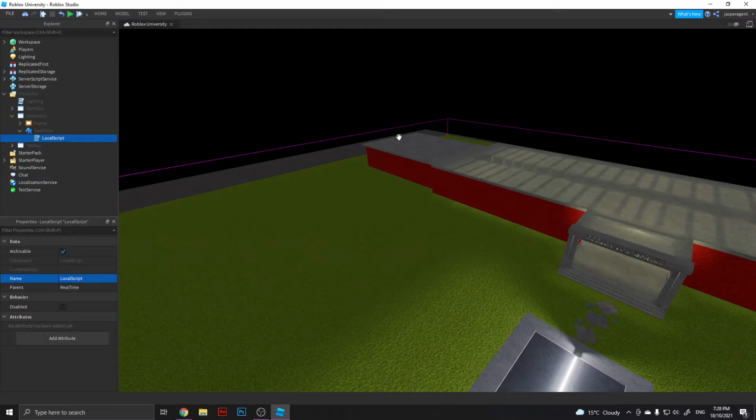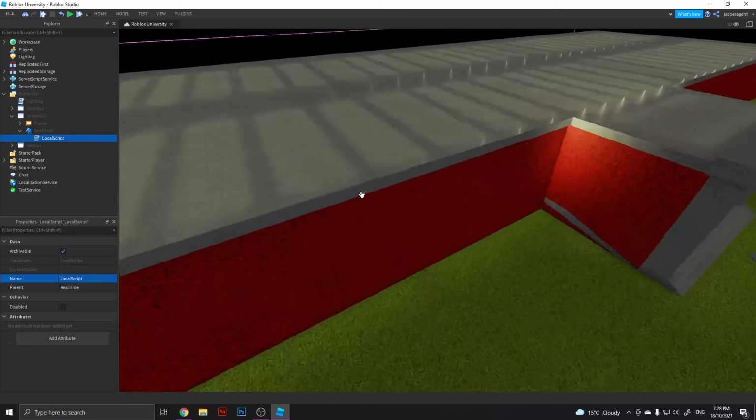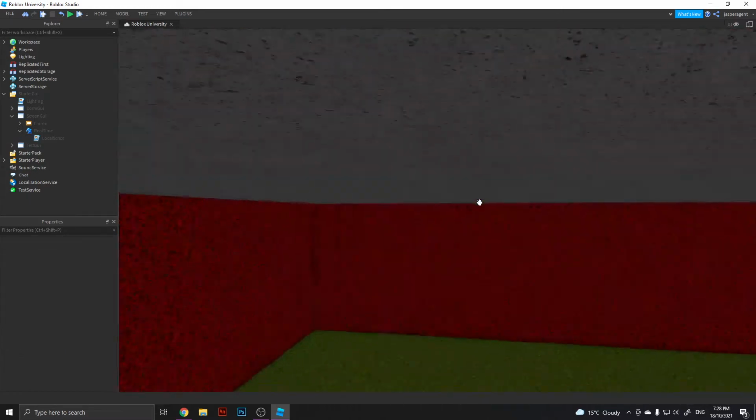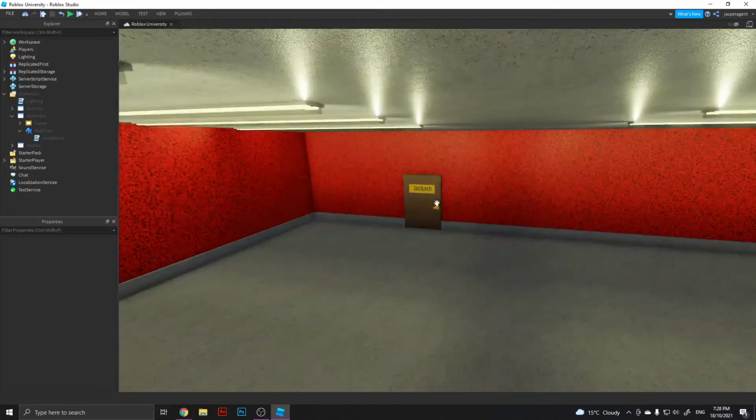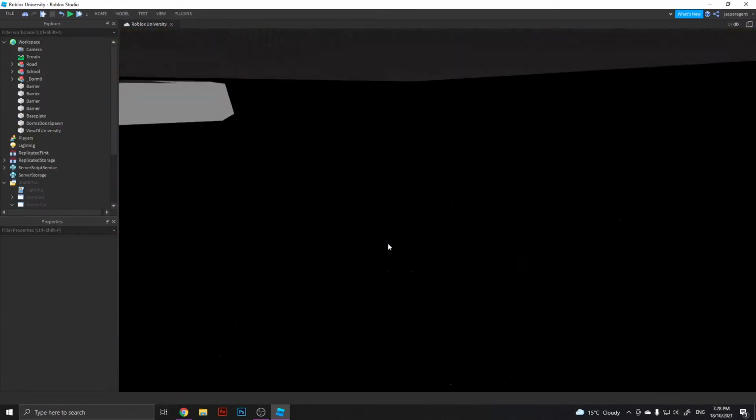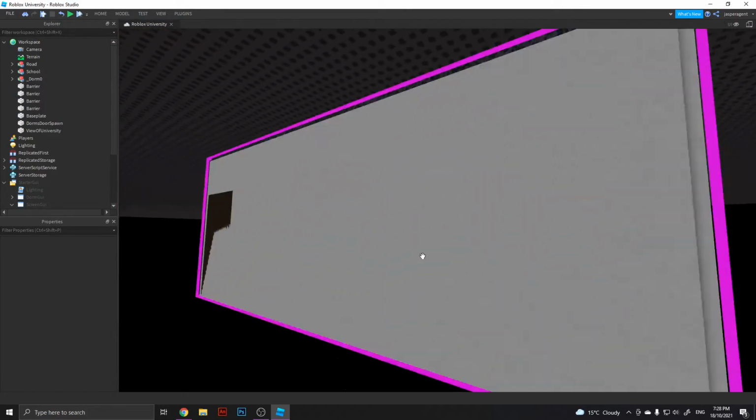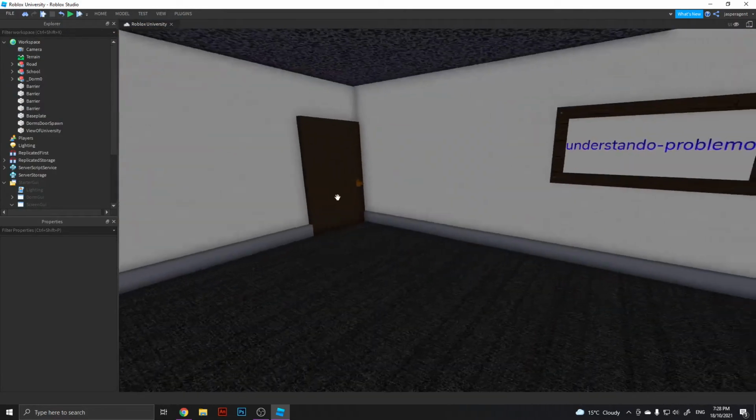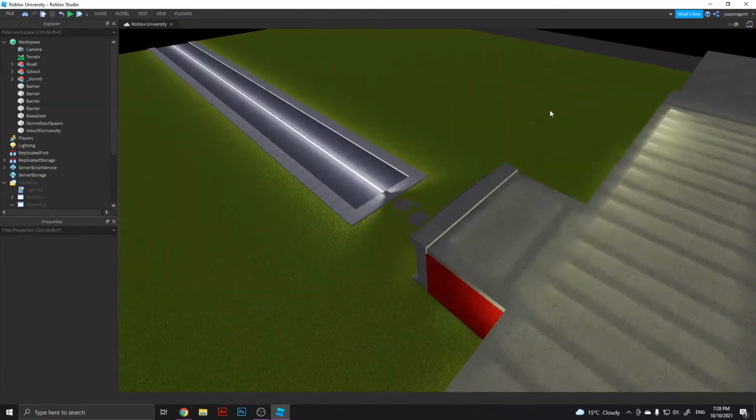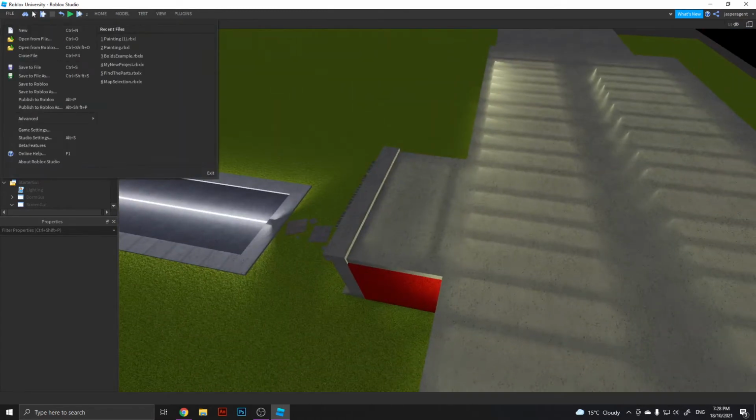So another thing I feel like might be useful is the dorms, because fun fact, there's just this. This is the only model, but it doesn't just teleport them here. So let's explain how the dorms work in another place. So file, new.